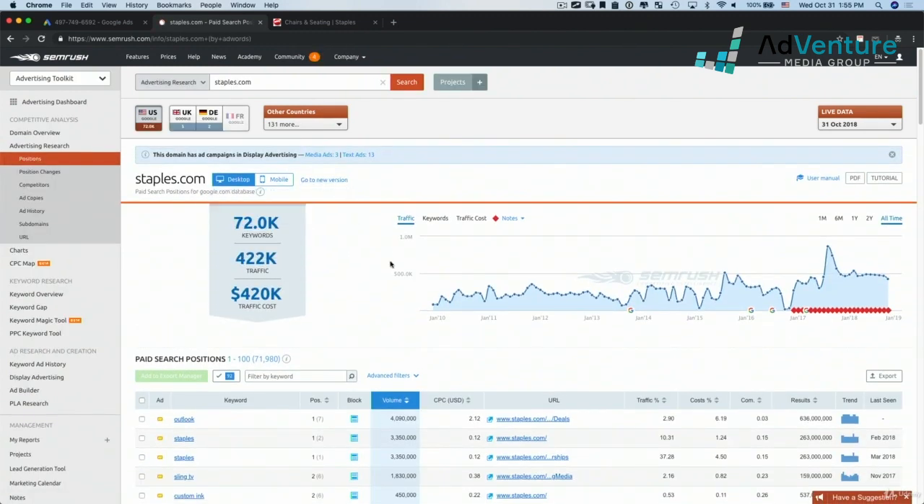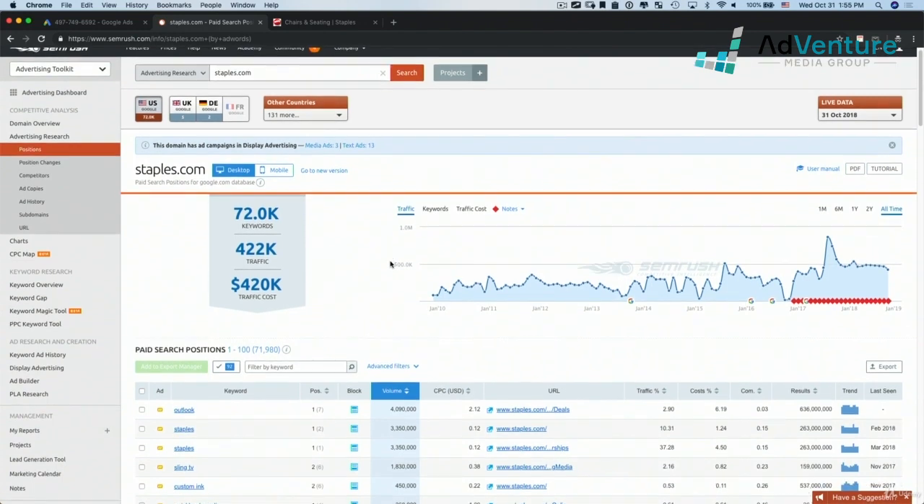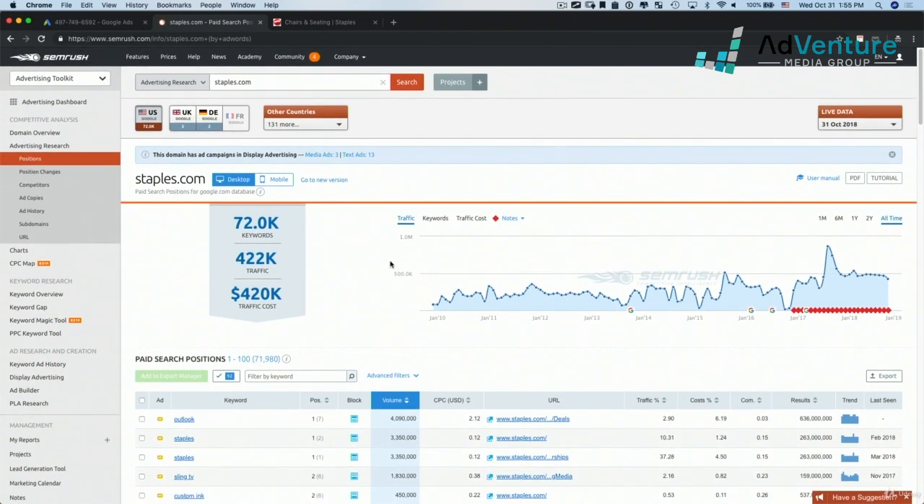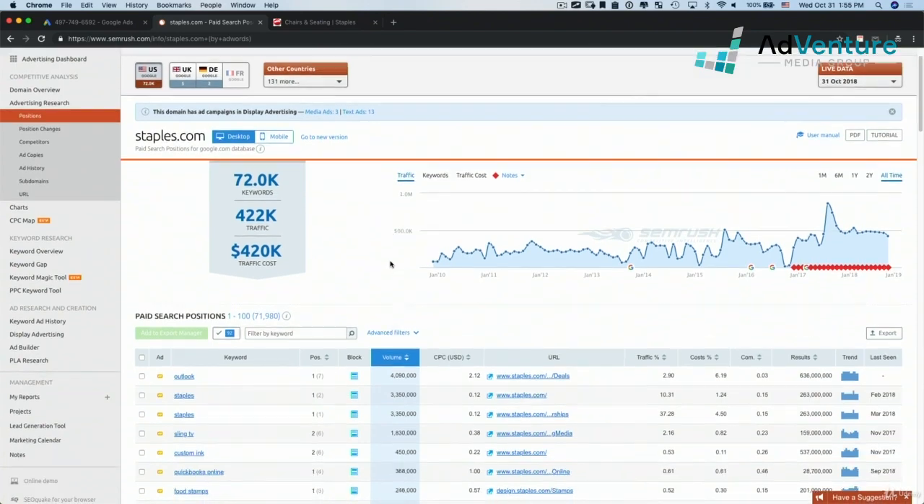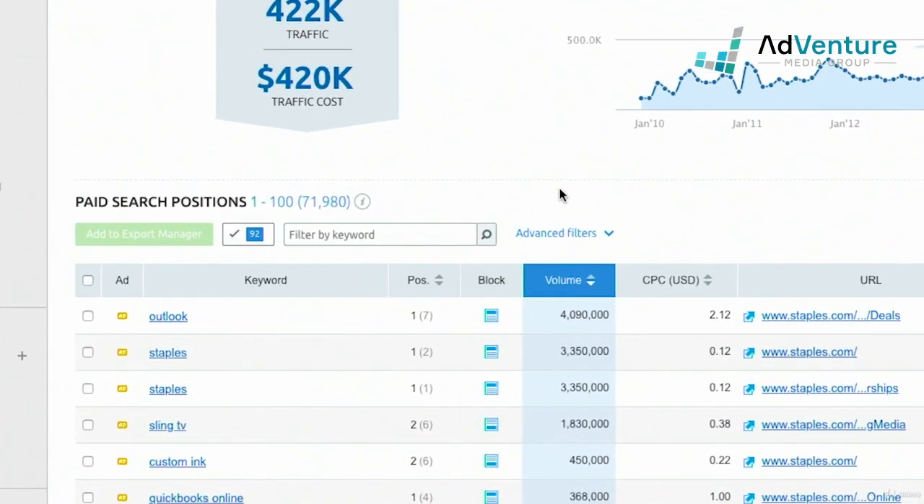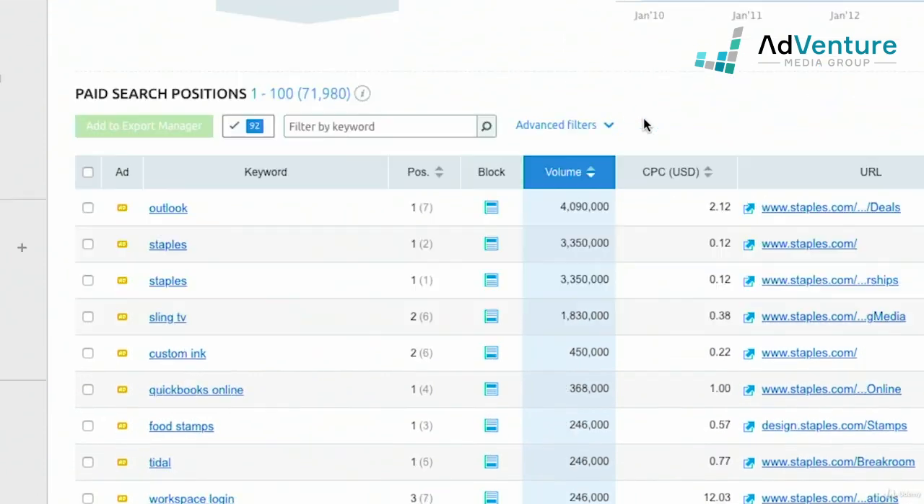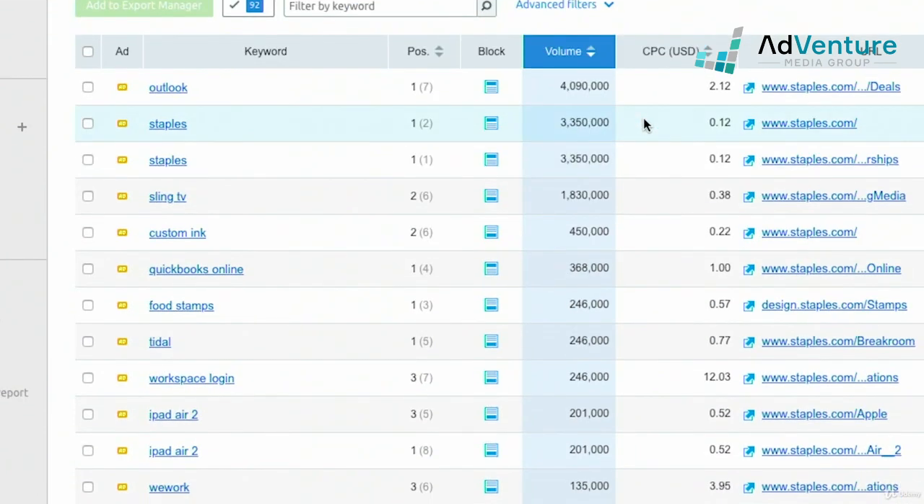I could go to the new version, but let's just stay here because I just want to show you the concept. And SEMrush is always changing how things look, and you could always find what you're looking for even if the dashboard for SEMrush looks a little bit different. So I see 71,000 keywords. These are keywords that Staples is showing ads for, and we see some interesting information.